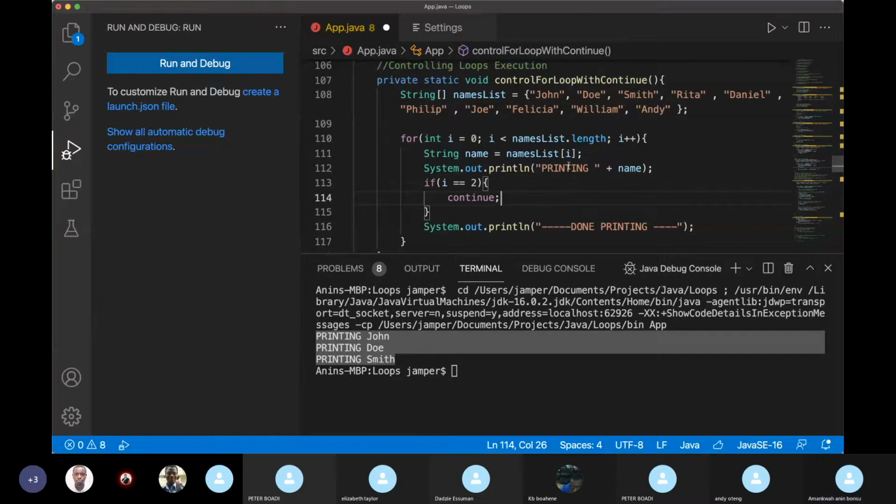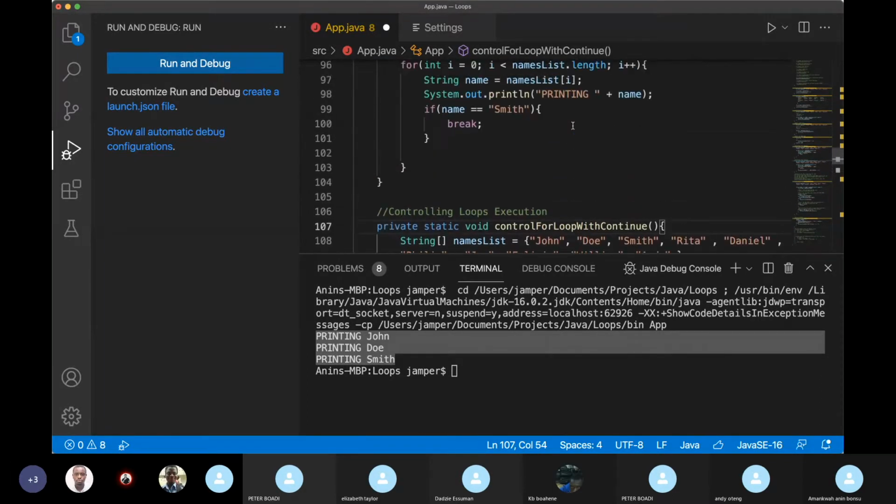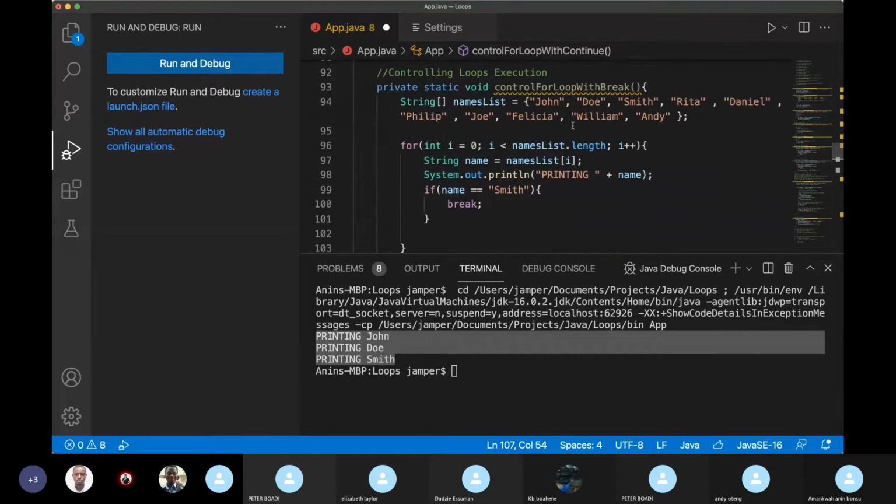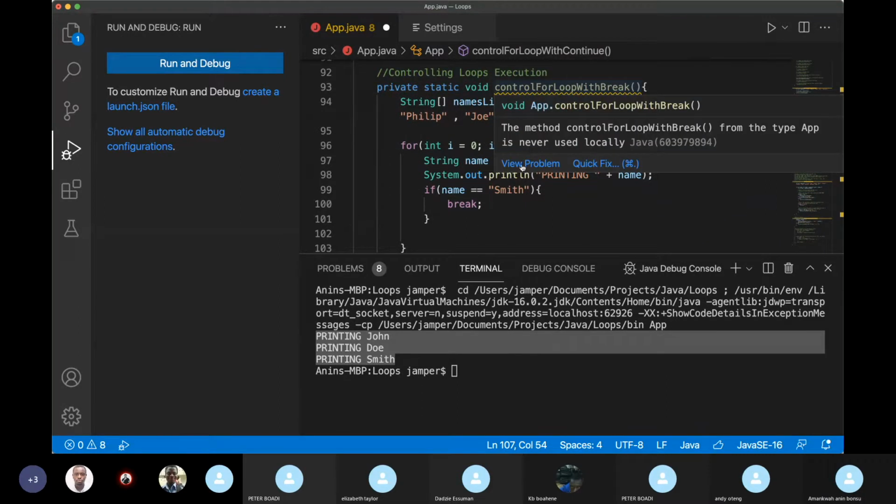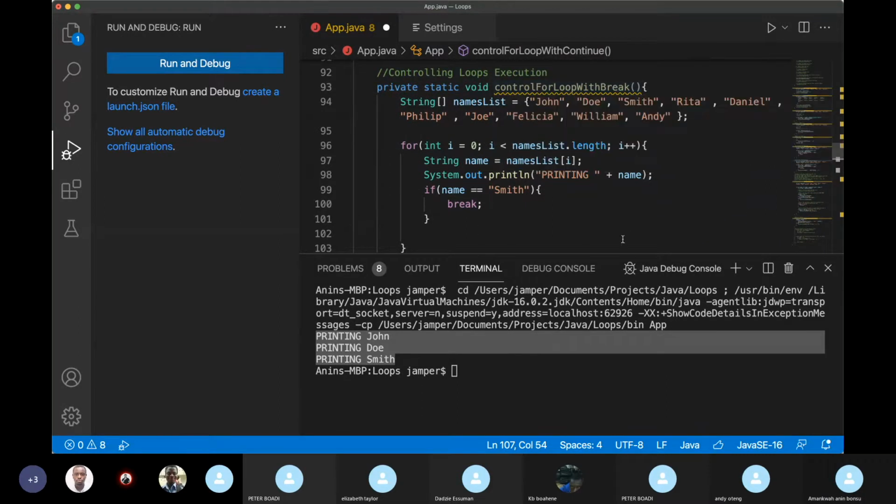Yes. This is for just a single break, but in a situation where you want to print, let's say, John, break, and then continue from Rita, then break, and then continue and print Joe, break again, and then print Andy.